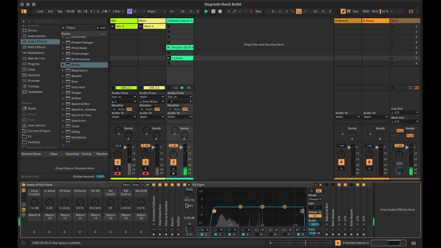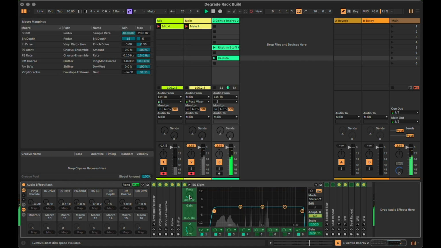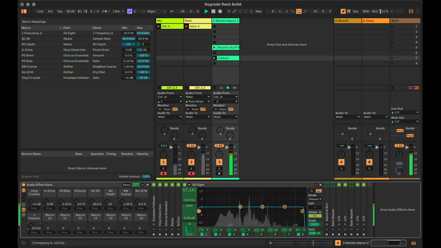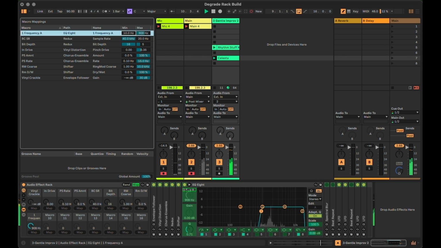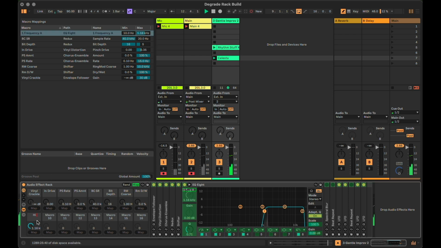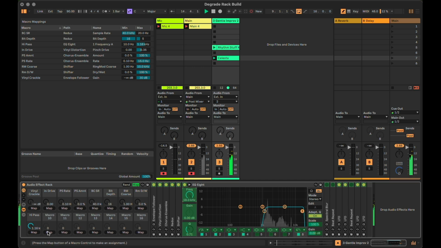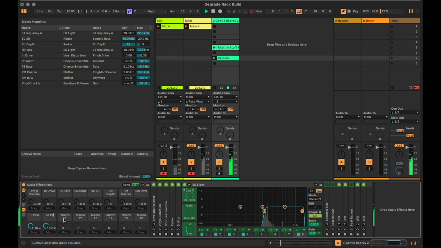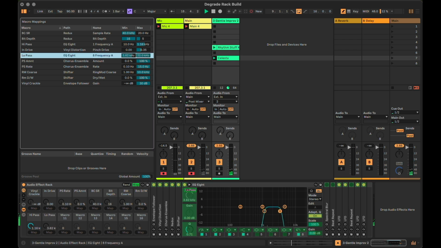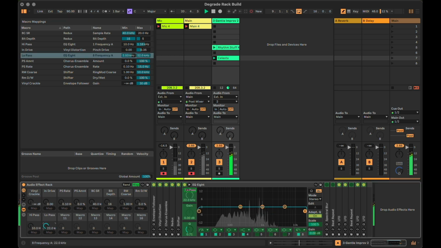On the EQ, we're just going to do, of course, low pass and high pass. So low pass there. That's going up way too high, so let's bring it down. That's about as high as I would ever want that high pass to go. Let's rename that high pass. Right, low pass. Lovely. And again, we don't want it going that high. That's just silly. Cool.